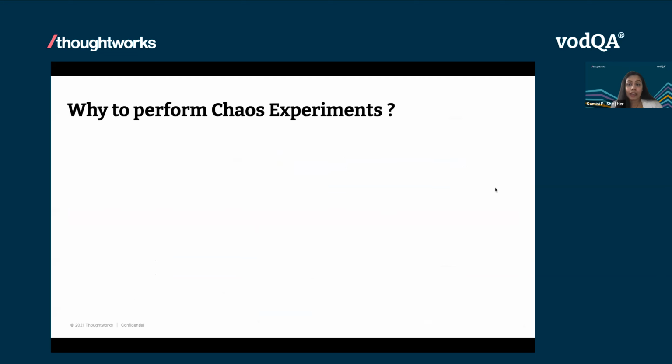Now that we know what chaos engineering is and what the history behind it was, let's understand why we want to perform these experiments. Why is it required to perform these chaos experiments? The very first point says that it reduces system and application downtime. How can it reduce the system and application downtime?